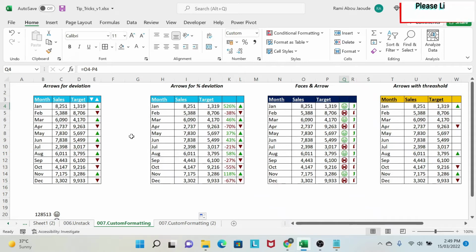So a lot of you will wonder how to make those nice tables with those arrows here or smiley faces and so on. So some of you will think that it is conditional formatting, but actually it's not. It is custom formatting. And this is what I'm going to teach you today. I'm going to teach you the power of custom formatting.